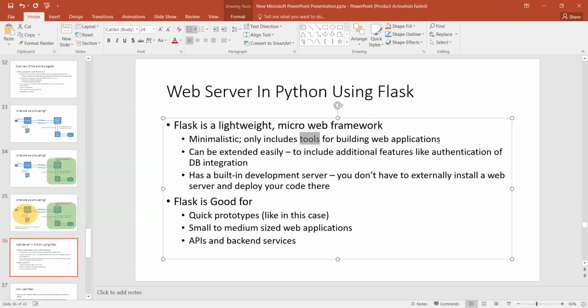It does not provide us with a bunch of additional sub-libraries that might be used, right? So essentially, you can extend it easily. So if you need additional features, like you want to implement some sort of authentication, or you want to implement some sort of database integration, right? Then you can very easily extend that. But when you initially integrate it into your program, it only gives you the basic necessities that are necessary to build a very simple web application, right? So it is very lightweight, very minimalistic.